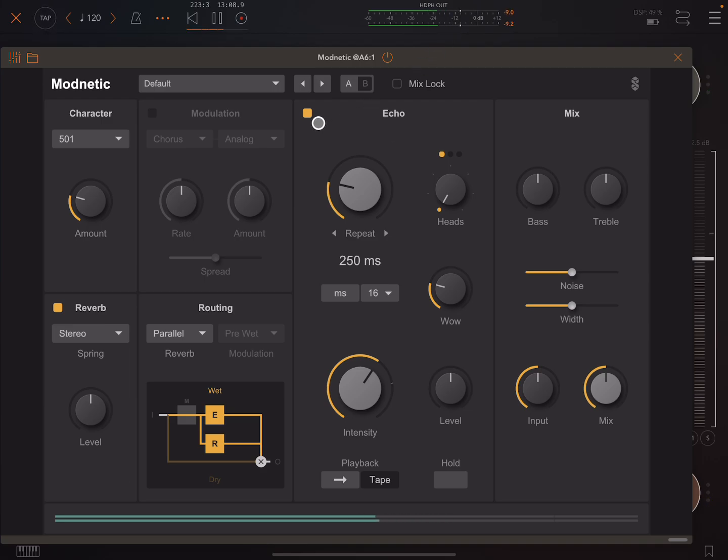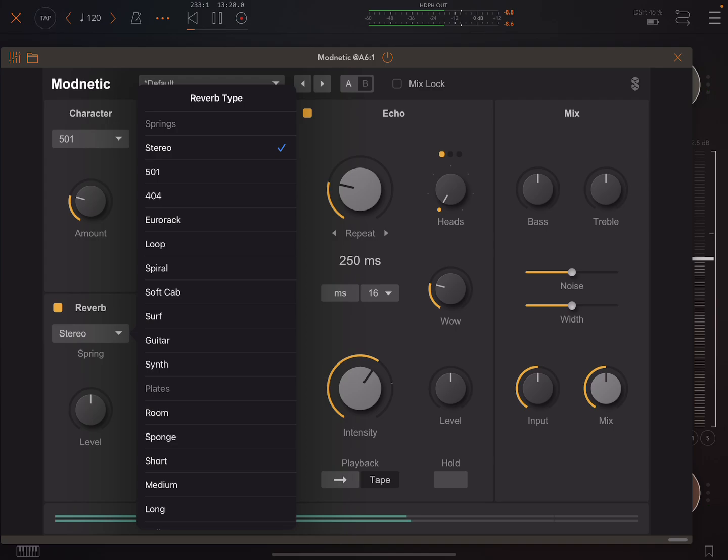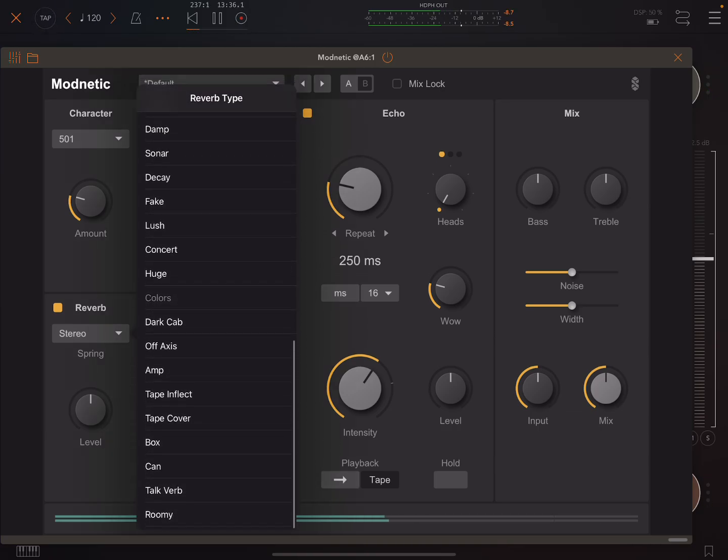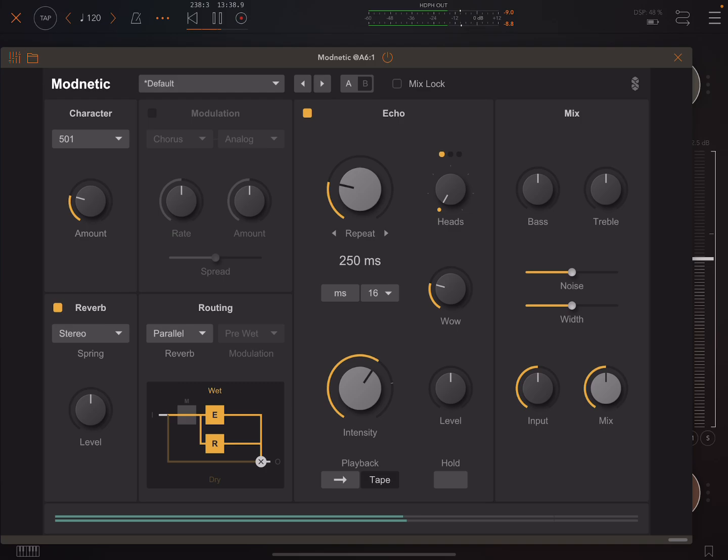And so you can see here, we're currently seeing this echo is on, modulation is off, reverb is on. So there's the reverb off, and now we just got echo. Bunch of different reverb types. So we look at the echo, and let's just talk about how this works.